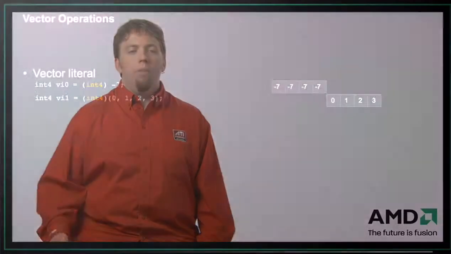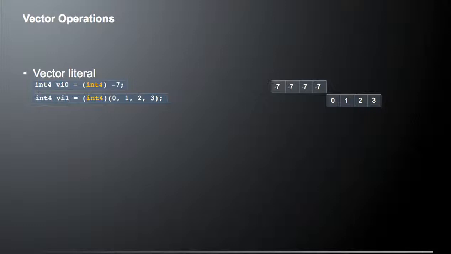So let's look at some of these vector operations. Let's say we want to create a vector literal, so we basically want to create a vector from a literal type. In this case, we're going to have two vectors, one named vi0 and the other named vi1. In the first case, we're creating it from a single literal, -7. So in memory, we would have -7, -7, -7, -7. In the second case, we're creating this explicitly from 4 different components because this is a 4-component vector. So in this case, we have 0, 1, 2, and 3. So we have 2 different vectors here, each storing different sets of data.